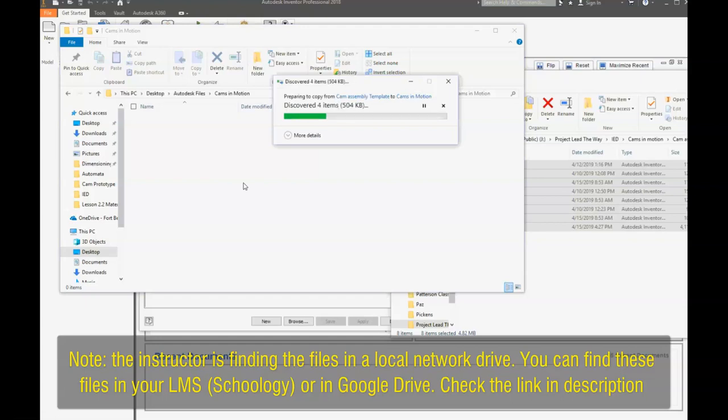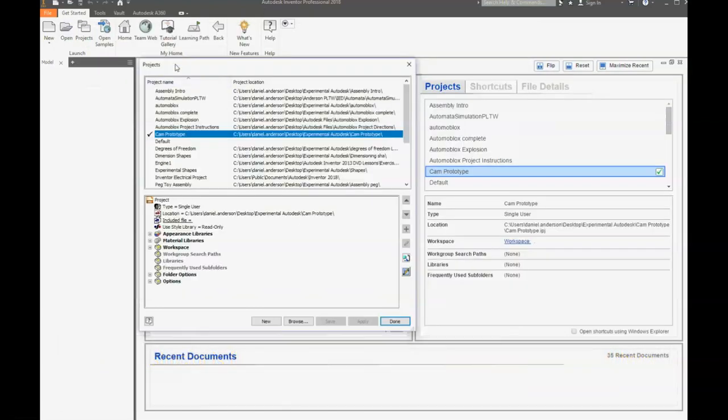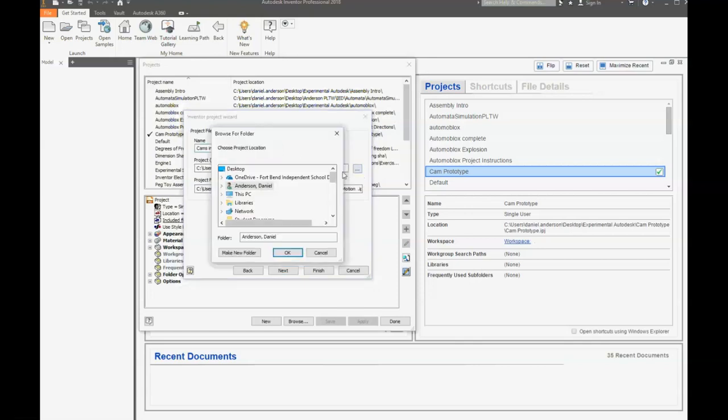Now that we have all the files copied, we can make a project folder connected to our new Autodesk file folder. And then we should be able to access all the files. So we go into projects and we go to new. We go to new single user, yes. And we give it a name, let's call it again Cams, spelled correctly, in Motion. And then we connect it to the correct folder.